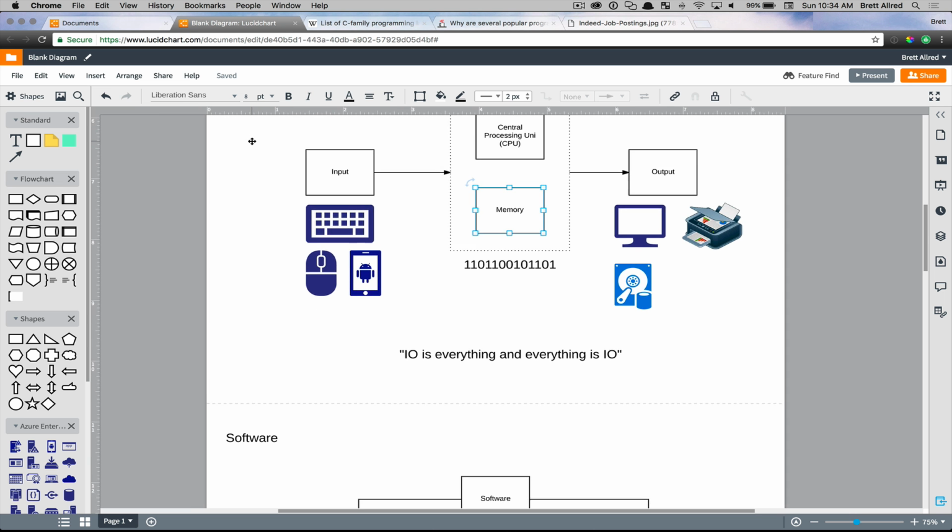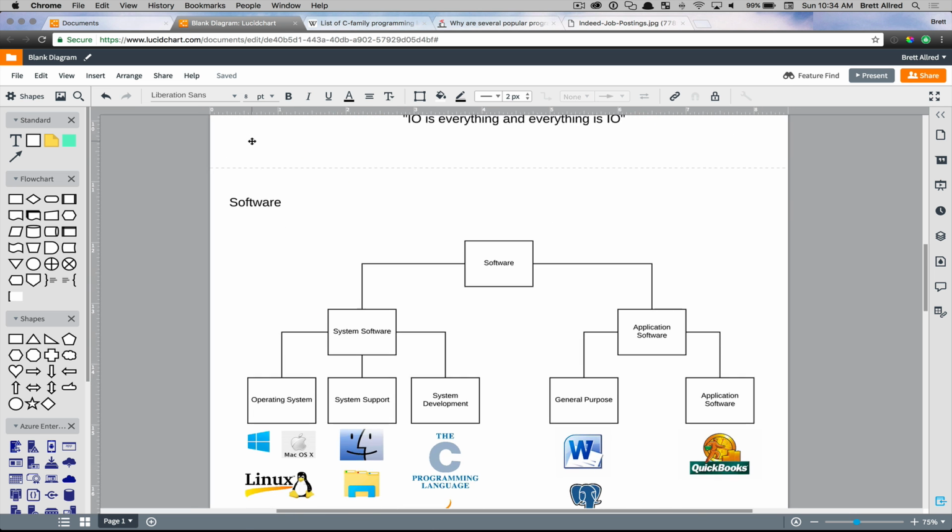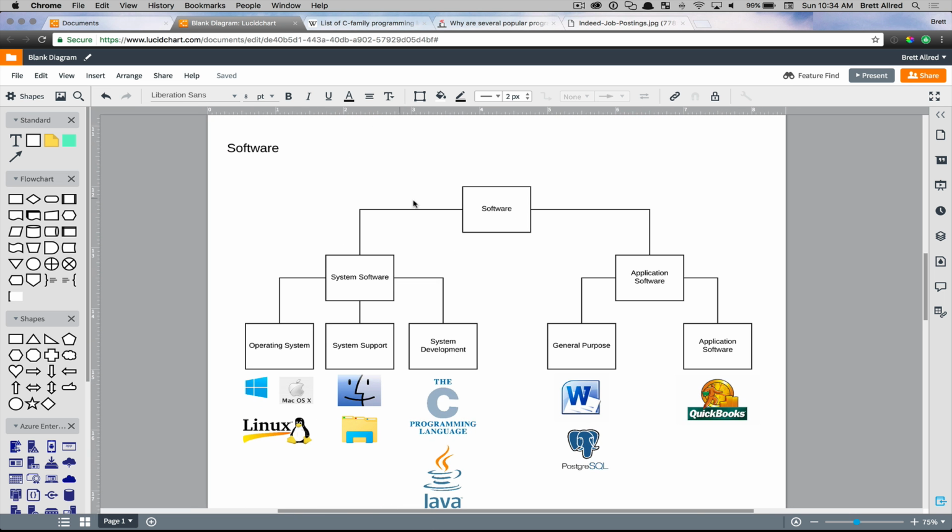Now software gets a little bit more interesting. There are lots of kinds of software. So I built this little tree to represent different types of software that exist. Off this left branch, we see system software. The most basic piece of software is the operating system. You're probably familiar with Windows as an operating system, or maybe Mac OS X, or potentially Linux as the three major operating systems that exist. There are other operating systems, but those are the main three.